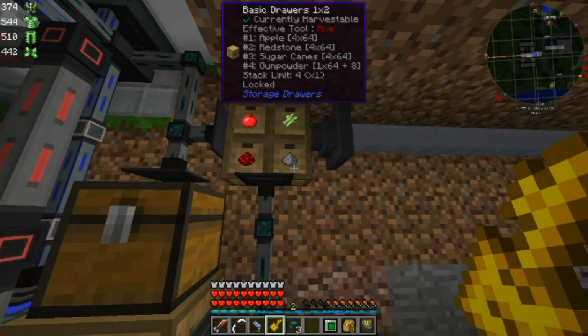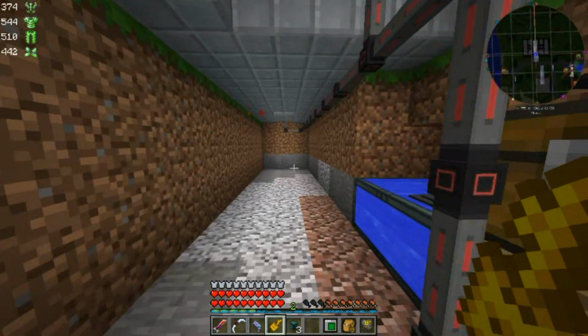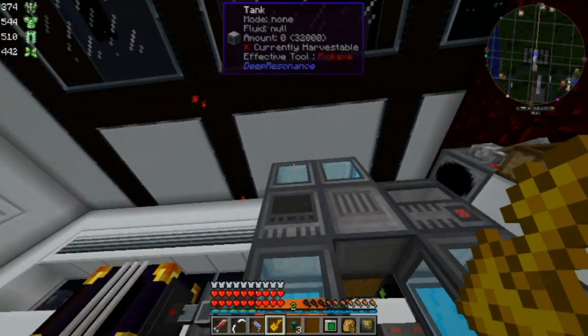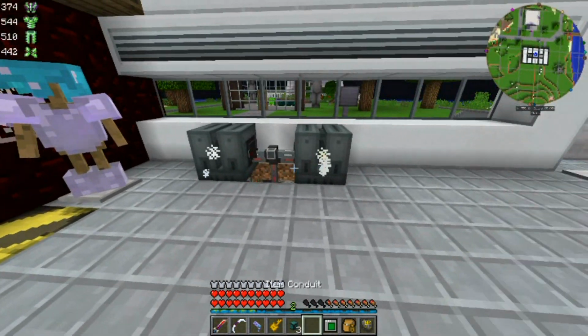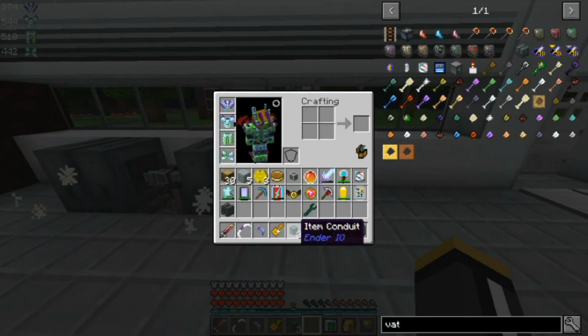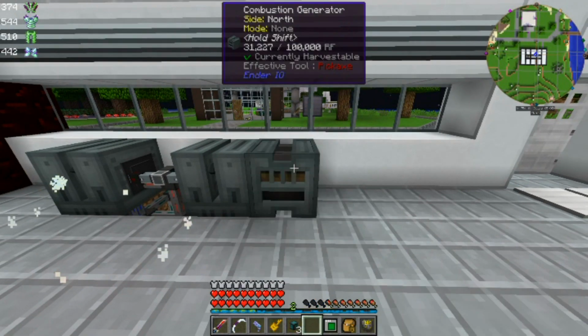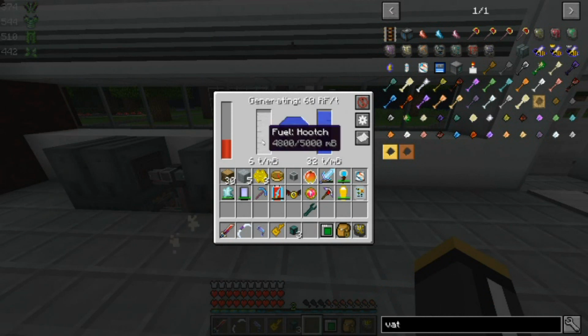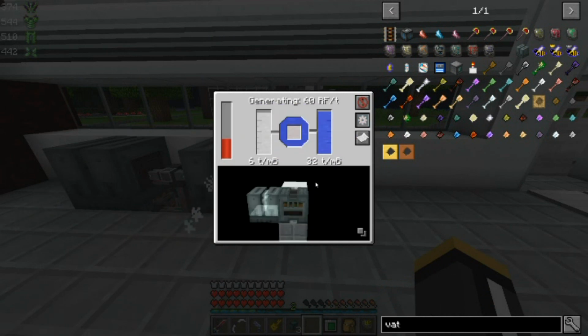There we go. We are running a little low on gunpowder, so we might run out. I want to make sure that it doesn't lose that and start dumping something else in there. Okay, so we've got a little bit of rocket fuel already. So now we can set this guy down again, our combustion engine, which actually still has a bunch of hooch in it. So we'll have to let it finish the hooch. We don't have to, I suppose we could.